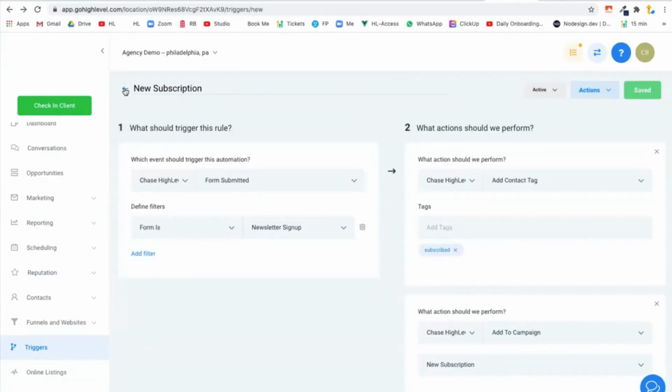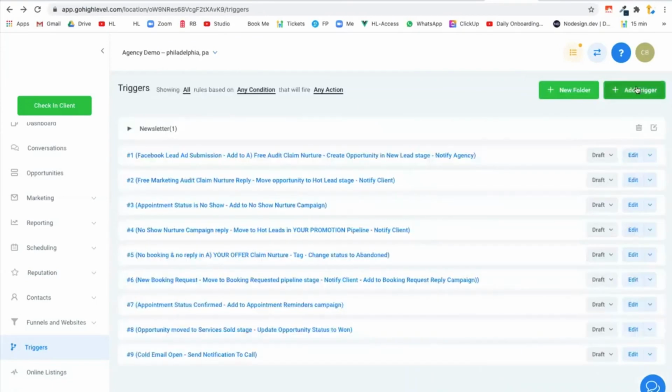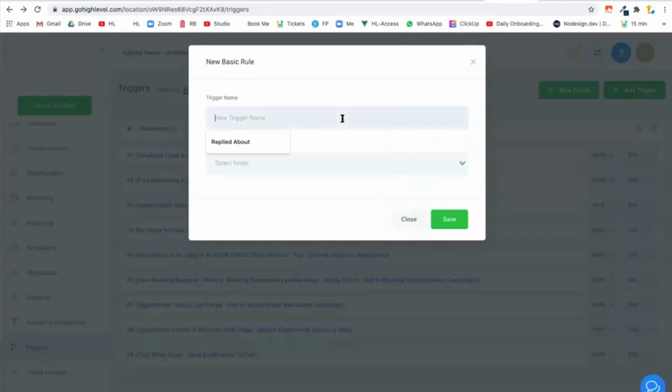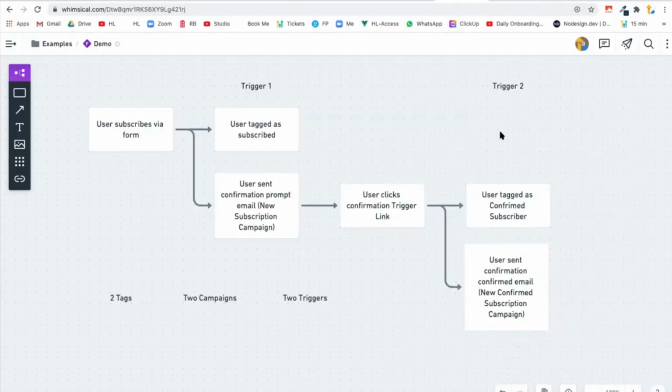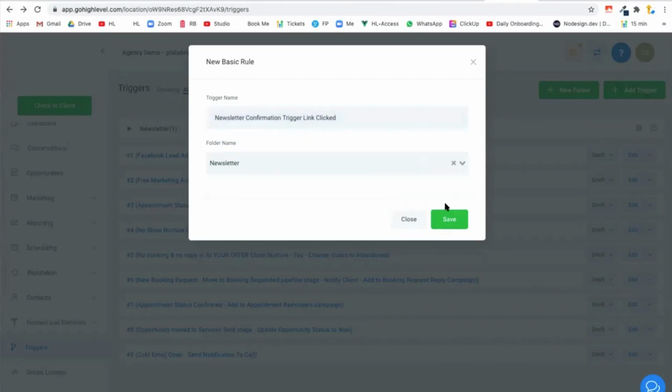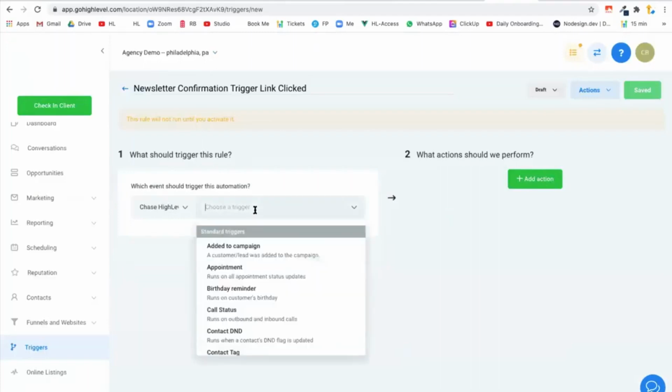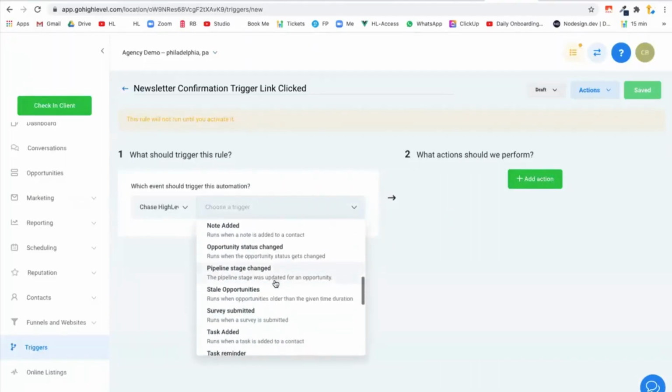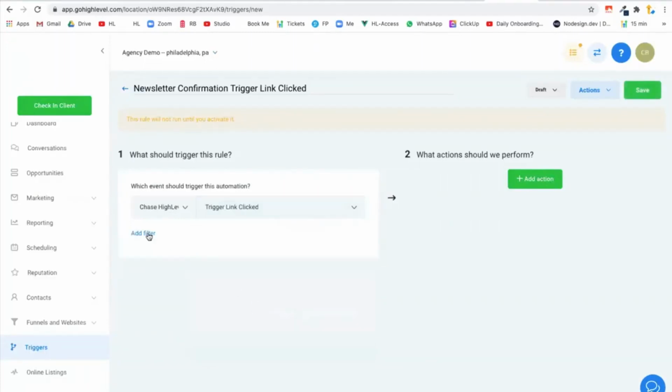All right, and then we need our second trigger. And this one's going to be for when somebody clicks our trigger link. So we're going to have newsletter confirmation, trigger link clicked. And so our condition is going to be trigger link. We need to define which one. I only have one in this account, so that was easy.